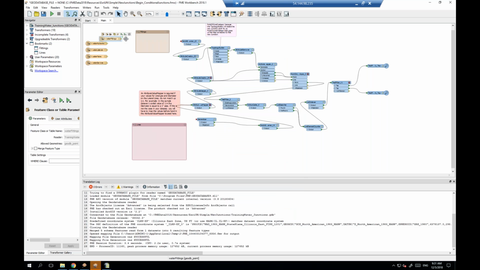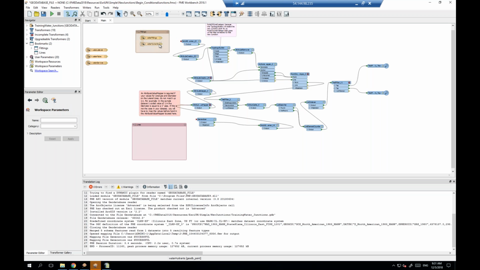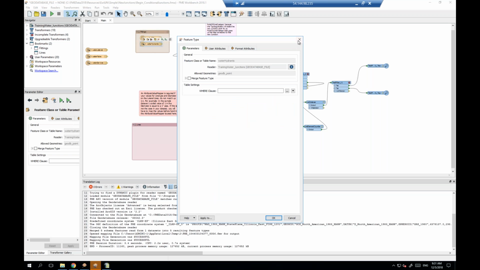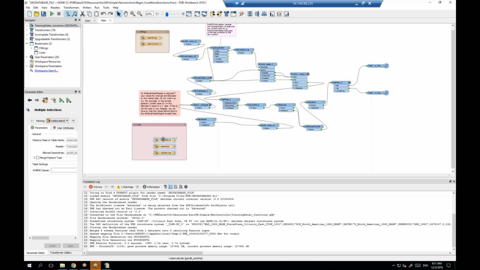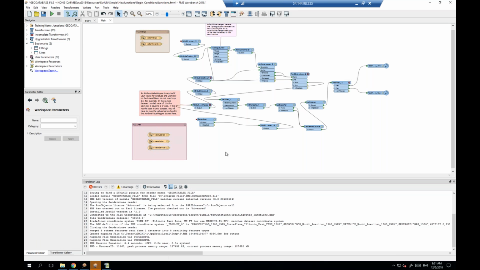So the water fittings, we're going to put over in the fittings little bookmark here, as well as the water hydrants. Hydrants might not technically be a fitting, but they are a point similar to the fittings. And then the water laterals, mains, and services, we're going to drag them down here to our lines. Now for the fittings, we're going to hook them up to this bulk attribute renamer.